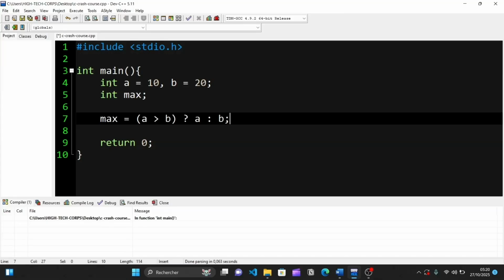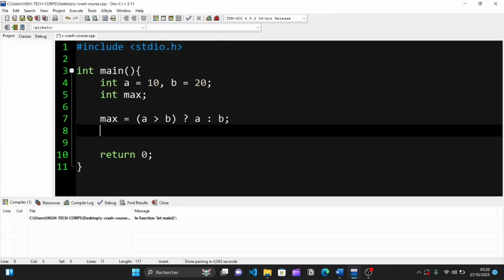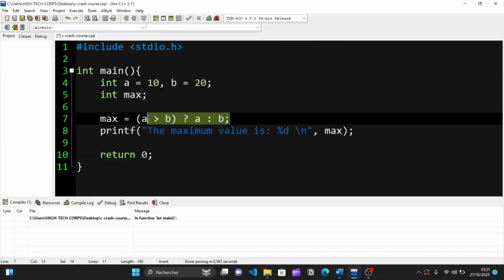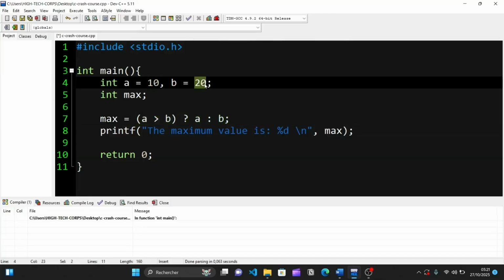Okay, now I'm going to print the max which we have obtained from this operation. Okay, so I've printed a message which says the maximum value is %d, and this %d is going to be replaced by the value of our max variable. And we know that max using this ternary operator is going to automatically contain the highest value between A and B. Now let us run the program to see how the result looks.